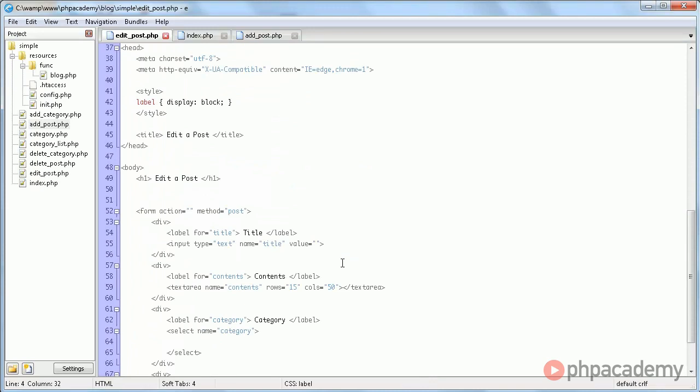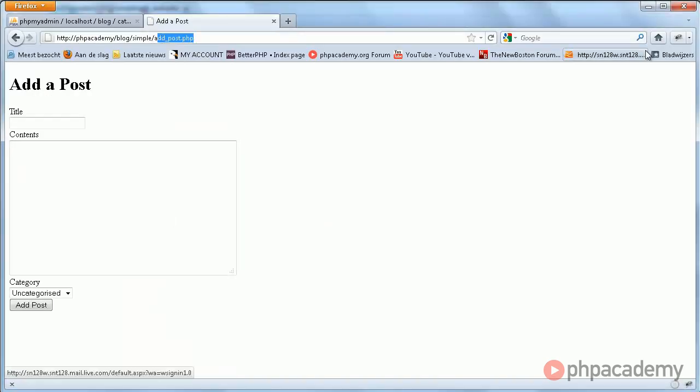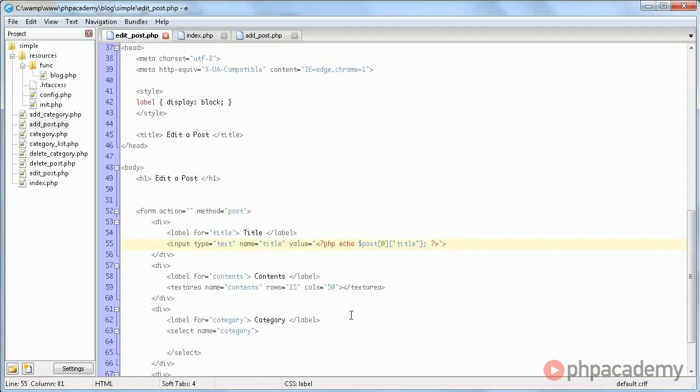So what you can do now is in here, simply echo post, and we want the first item, which is 0, title. And now when we go to edit this post, we get PHP tutorial in the title. So we can do the same thing for the contents, echo post 0, contents.